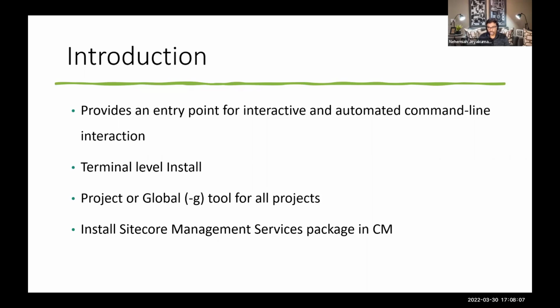This tool is built on .NET Core, and it can be installed in the terminal either local to your project or global. Since there are various versions of the CLI currently and some compatibility matters, it is recommended to install the CLI local to your project so that you can have multiple versions of the CLI in your workstation. As part of the CLI, we have another package called the Management Service package, also provided by Sitecore, which will help the Sitecore CLI talk to Sitecore and execute the actions the user is executing.